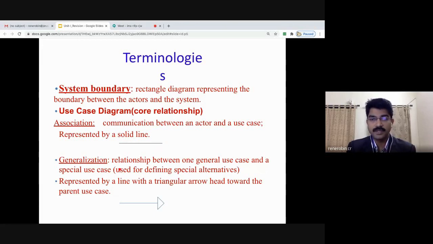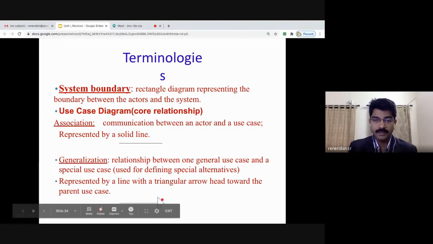Generalization relationship between one general use case to the specialist. This is the parent-child relationship. We are very familiar with the parent-child relationship. So it is called the generalization relationship between one general use case and the special use cases, used for defining special alternatives, represented by a line with a triangle arrow head toward the parent use case. So this pointer will point to the parent use case, and this end towards the child use case.